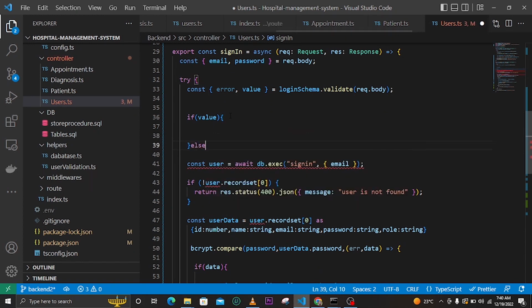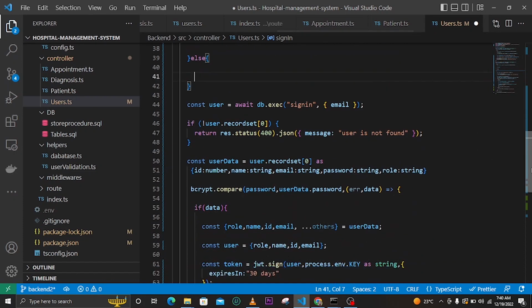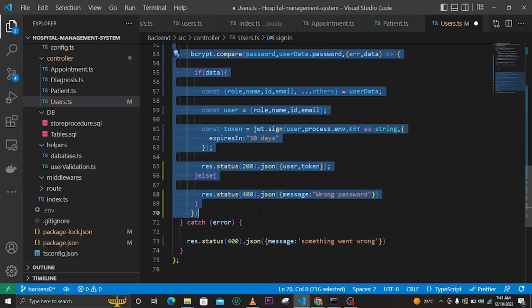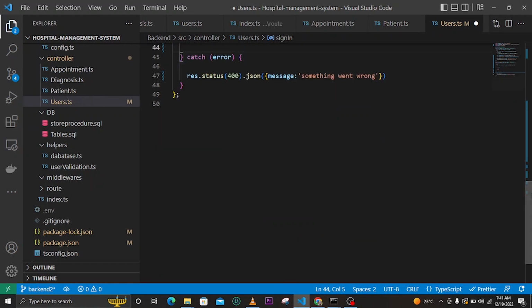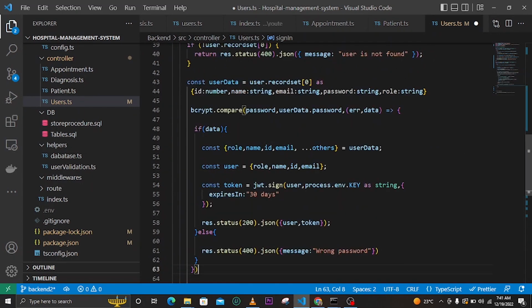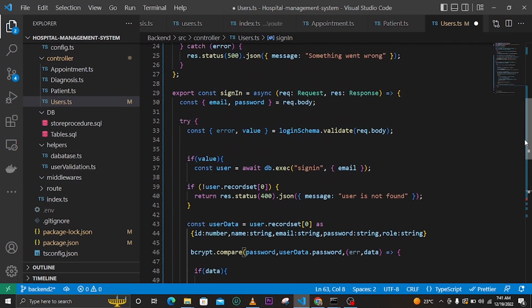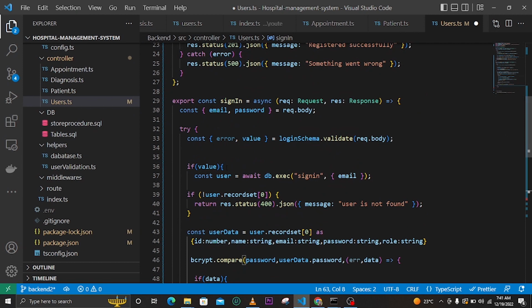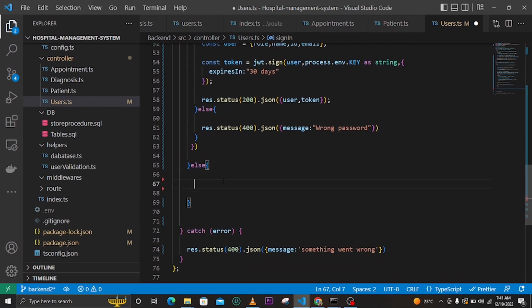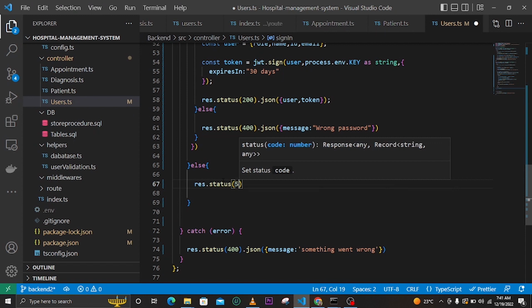So now we can copy or cut everything inside here. Cut this, and get it here, meaning that validation has been done correctly since we have the value. If value, now we can do that. Else, what we can do now is have else status here, and again we can have this here, 400.